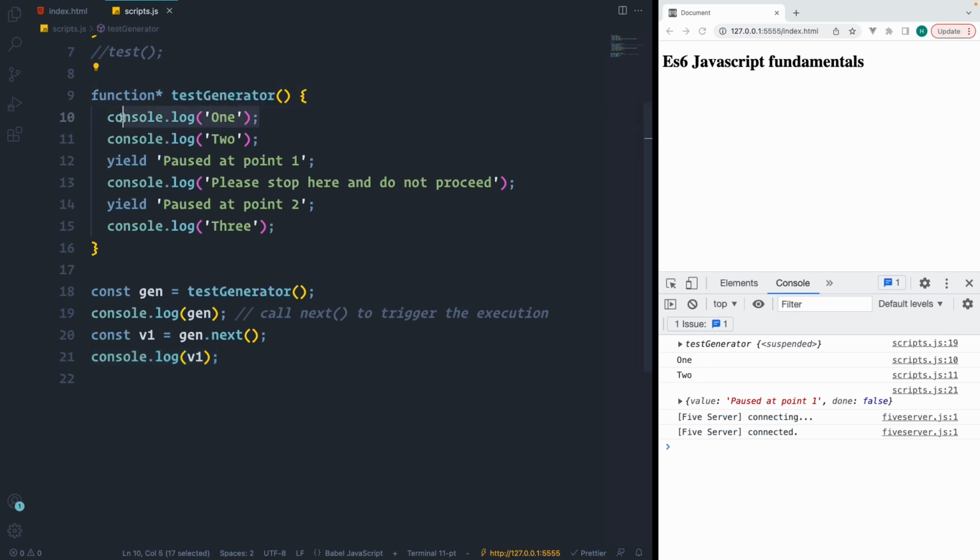It printed 1, 2, and the function execution paused at line 12 at this yield. Since we have an optional message called this message, it was returned along with a property called done: false. Now done: false basically means we still can call next to proceed with the execution.